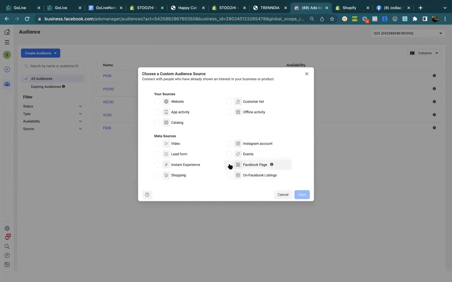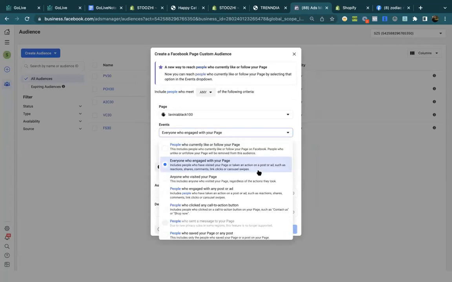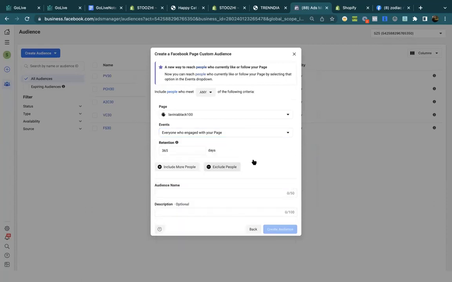And this one, you want to go to Facebook page, okay? So this is going to be the only different one. So this one, we are creating anyone who's engaged with our page. So anyone who's liked, commented, shared. Okay. So if you click this, you get people who liked and followed, anyone who visited, anyone who engaged with any, but I'm going to do engaged with my page. Okay, so if they took an action on my post, whatever they did with my post. Okay, so make sure it's everyone who engaged with your post.